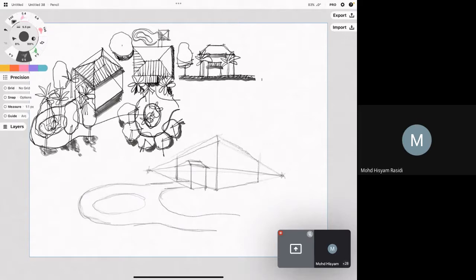Okay. So that is the roundabout maybe. Then you can draw trees, right? Then here as well, you can have trees there. So whatever you imagine from your plan and your isometric.